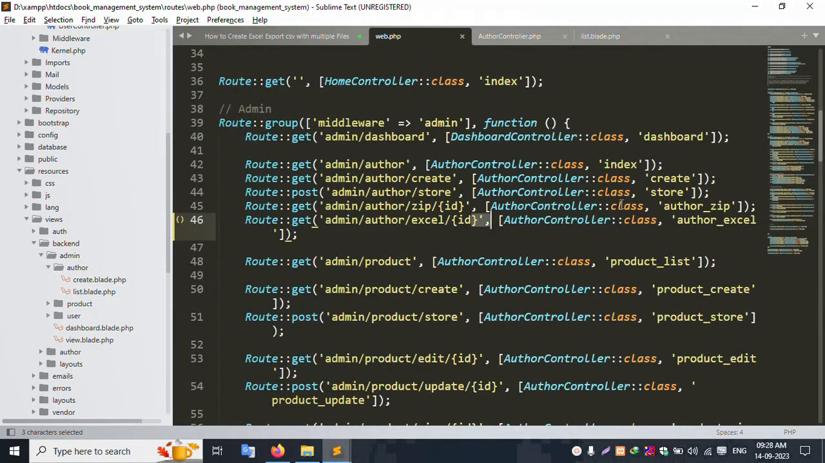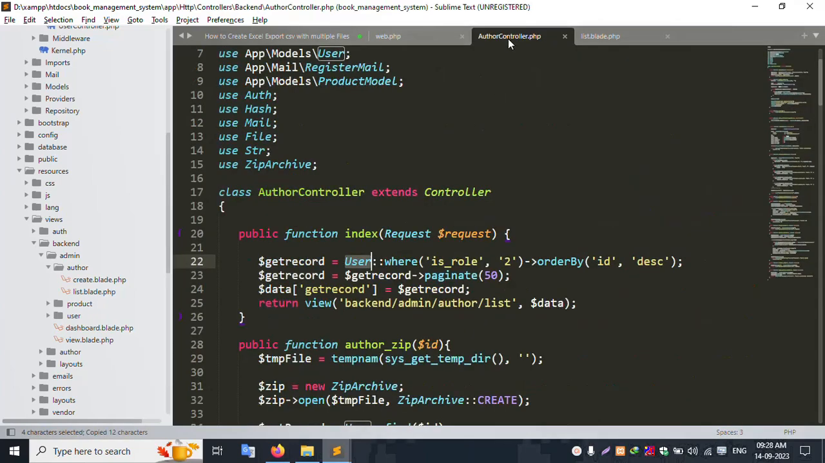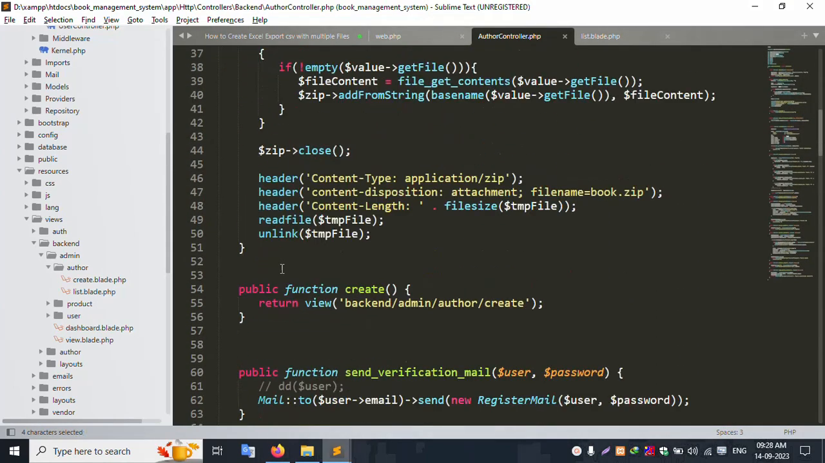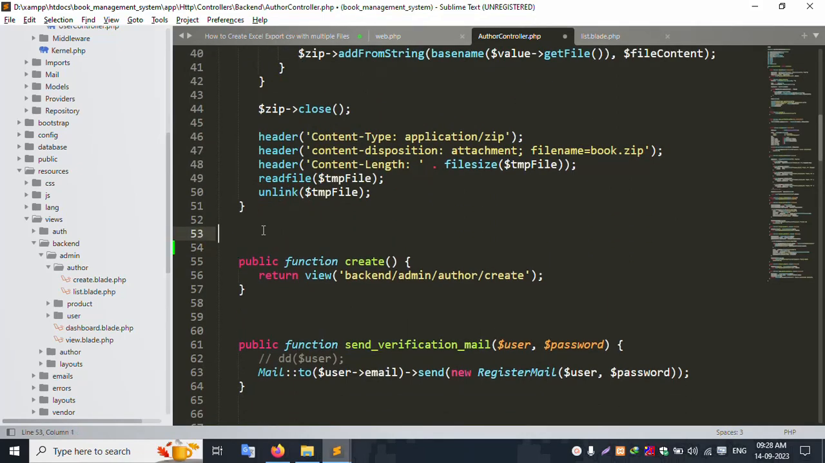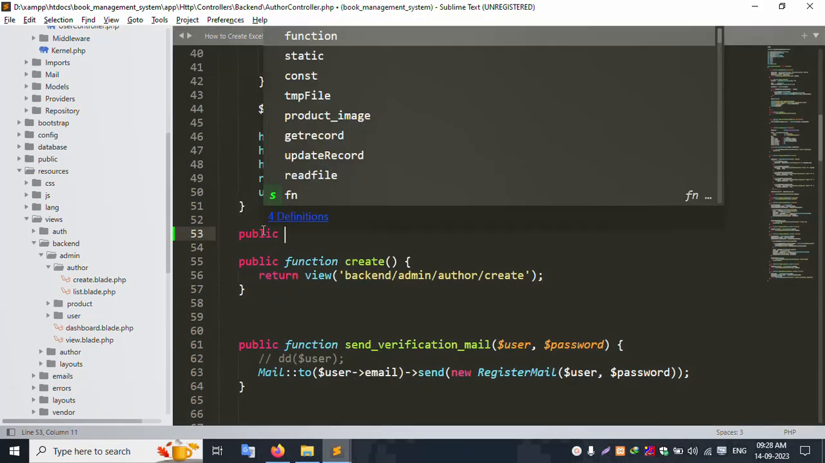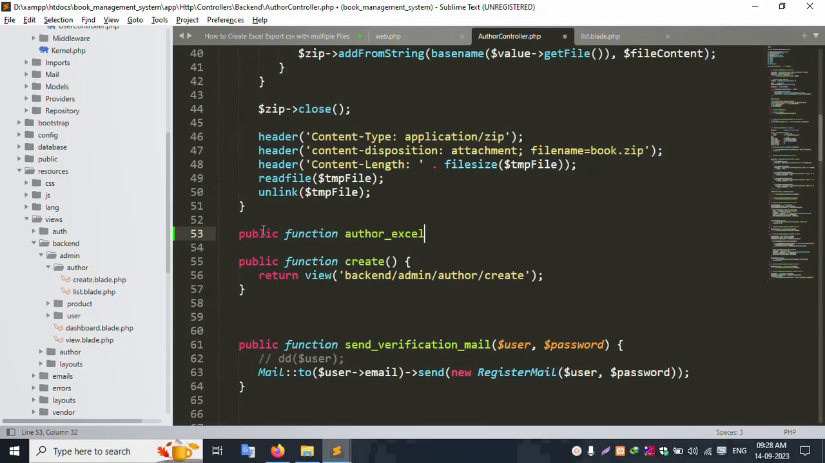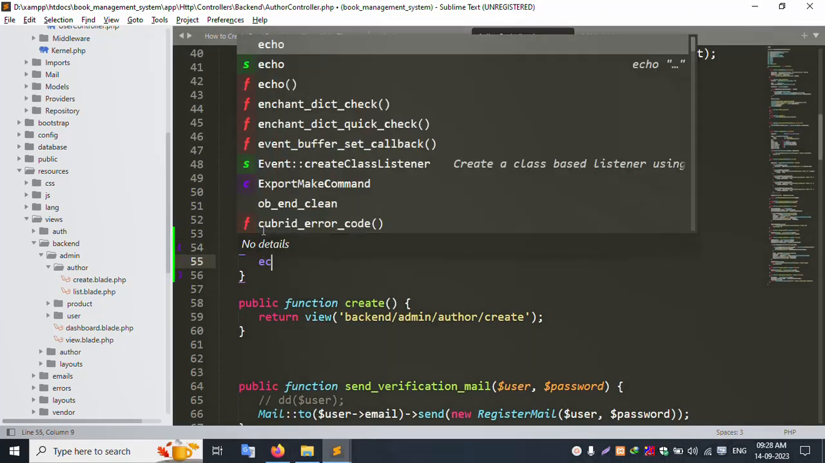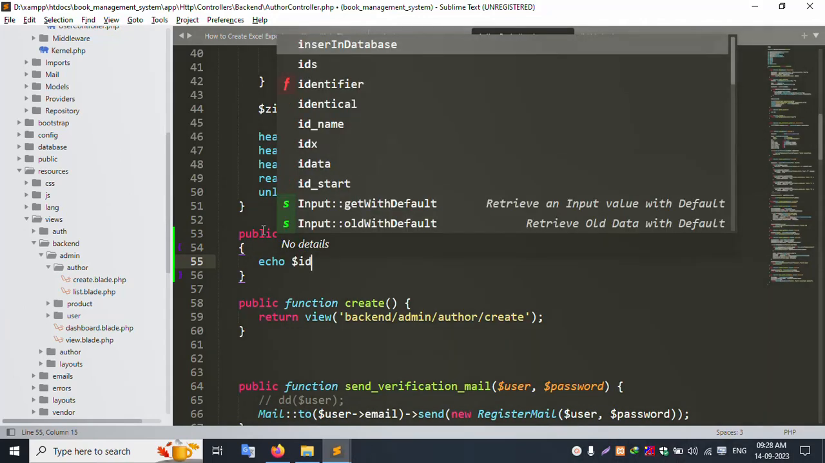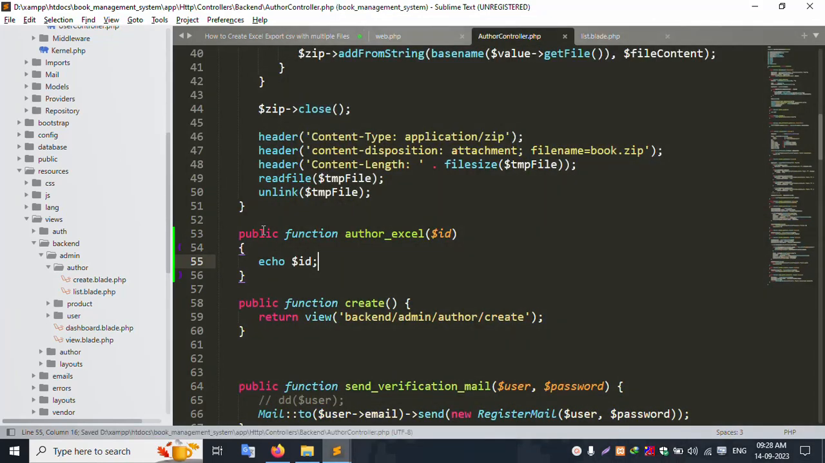Copy this name and function create. Copy this name and function create in the author controller. This public function create and $ID pass, echo $ID and save file.